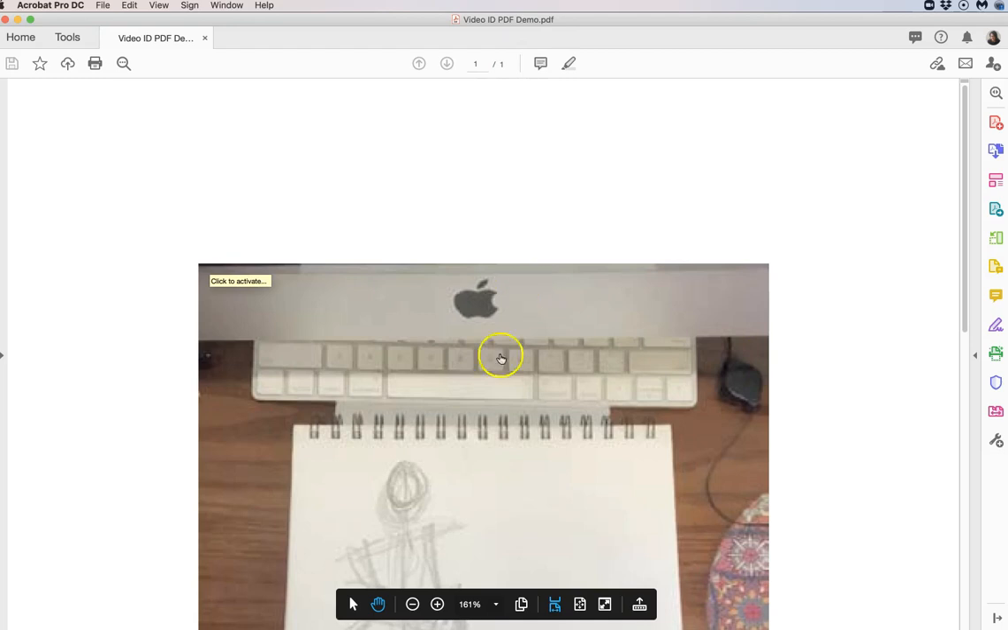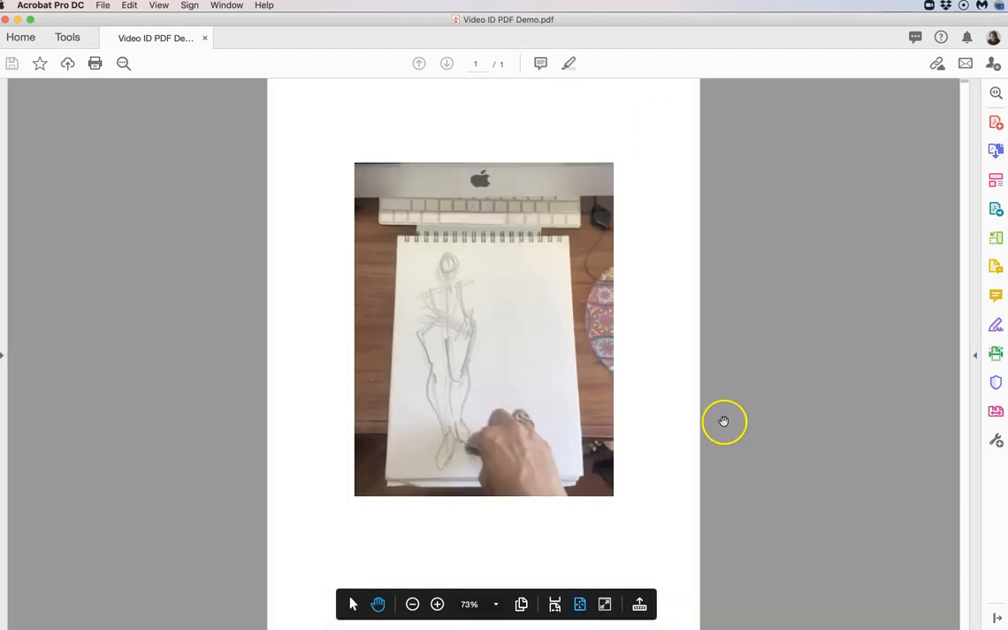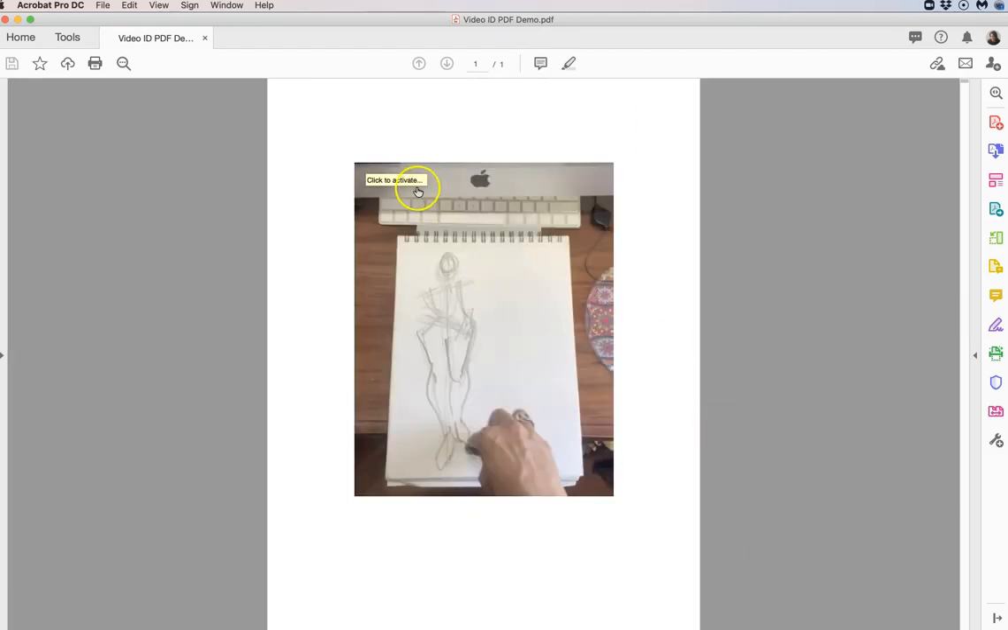Okay, so now here I am in PDF. I'm going to go ahead and center this. If I click, you're going to see it say click to activate. If you click, you will not be able to start or stop it. There's no start button, there's no stop button. So do not, whatever you do, click to activate, because once you do, the only way to get it to stop is to shut down, close the whole file and start over again.